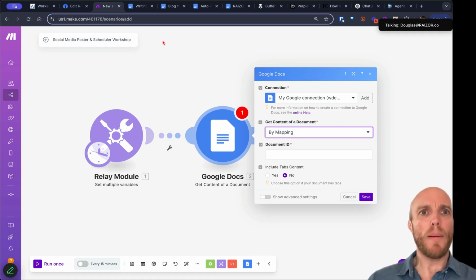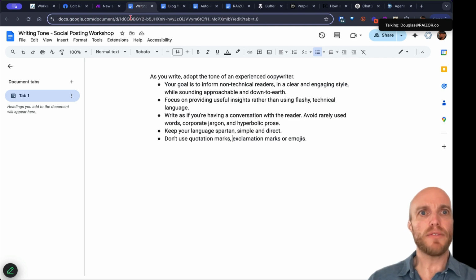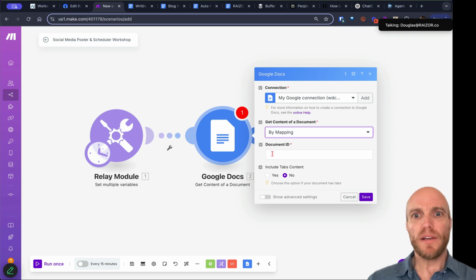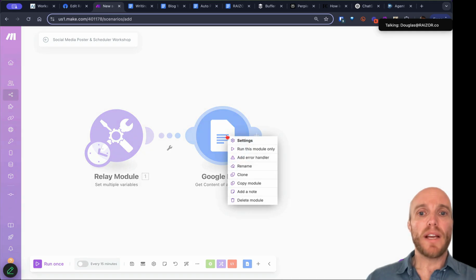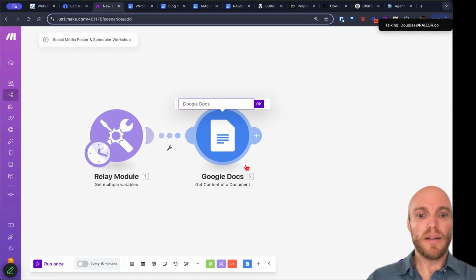And the only thing you need to know about mapping is you need to find the file ID. It's this string of characters and digits between the two backticks. Take that, copy and paste it in here, and you save it, and you've got your first one. So what I'd like to do is rename this to get writing tone.